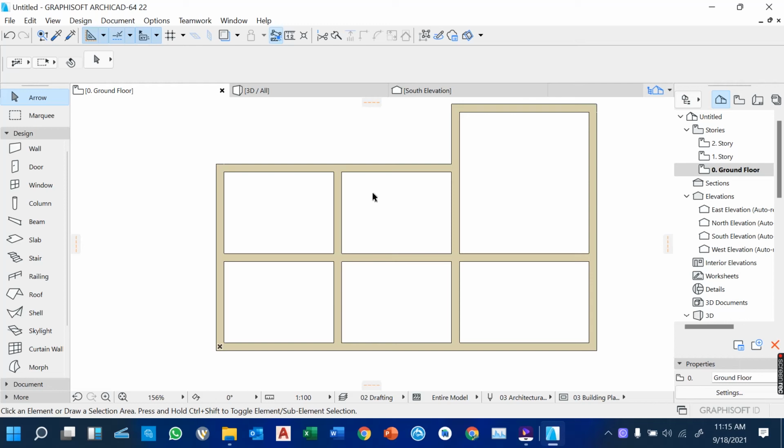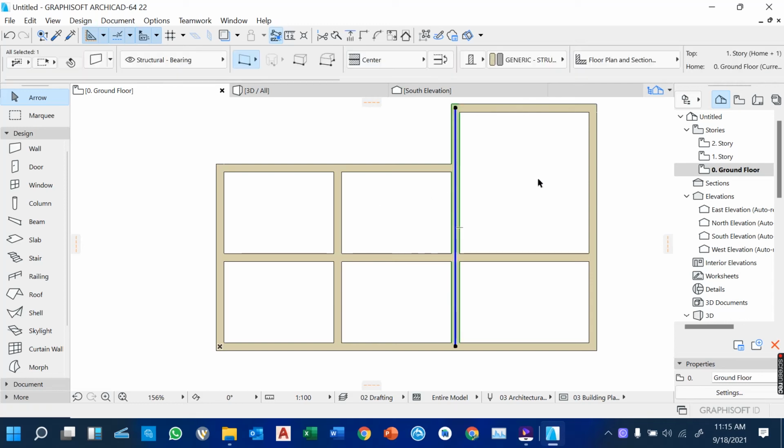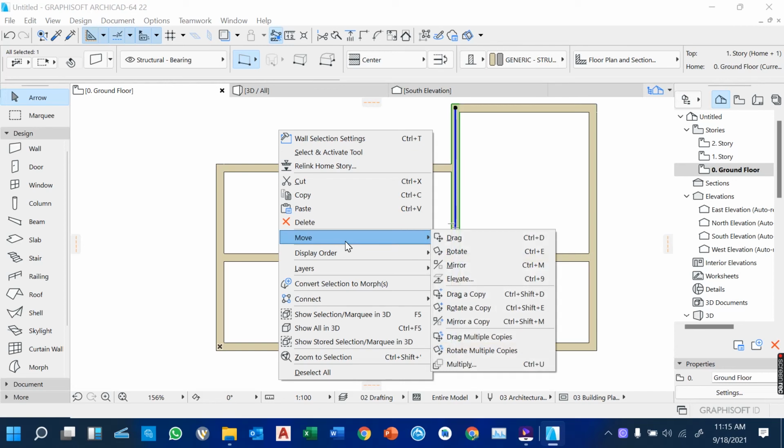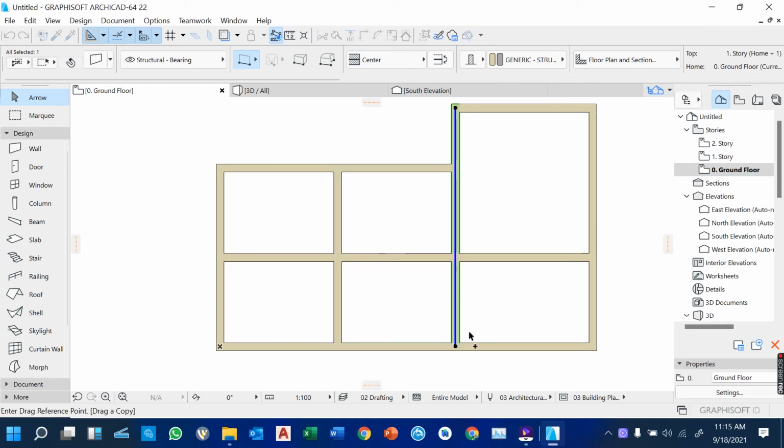If you want a copy of a particular wall, maybe I want to copy this wall to the center of this wall, so I'm creating my partition. When you click on that wall, you right click on your mouse, and then you have move. Under move, we've got various moving types. We have drag, we've got rotate, you can elevate, you can drag a copy if you want a copy of a particular wall, or you can drag multiple copies. So for example, in our case, I want to drag a copy. Then you click on one of the nodes, then you drag. You are dragging a copy. It's like we are copying.